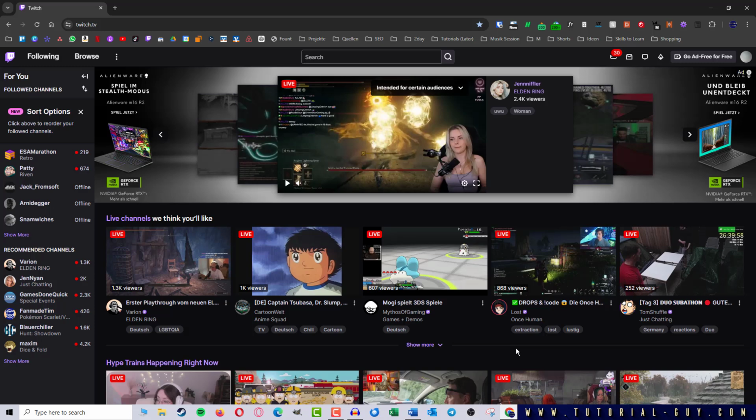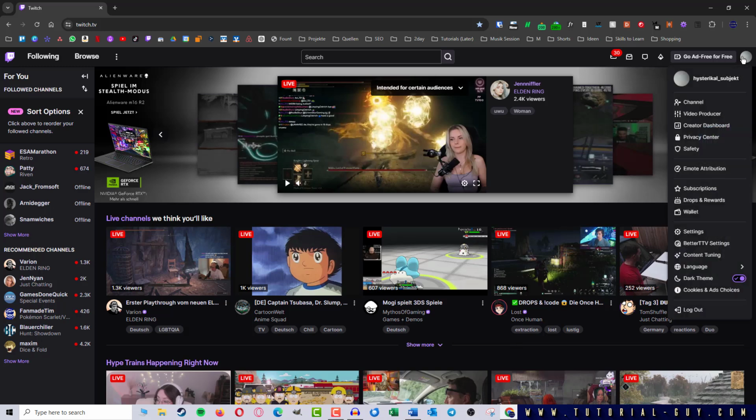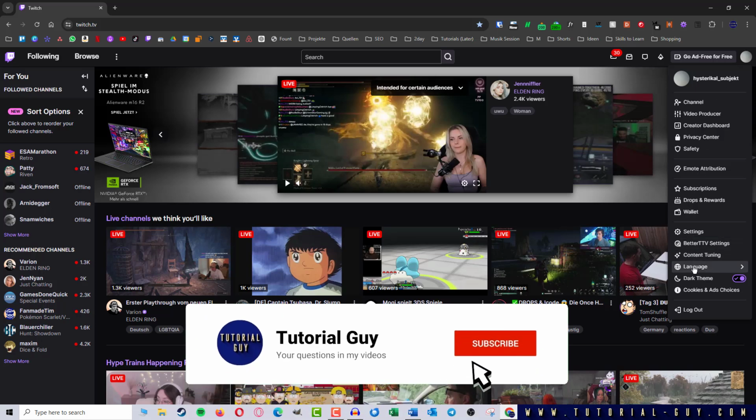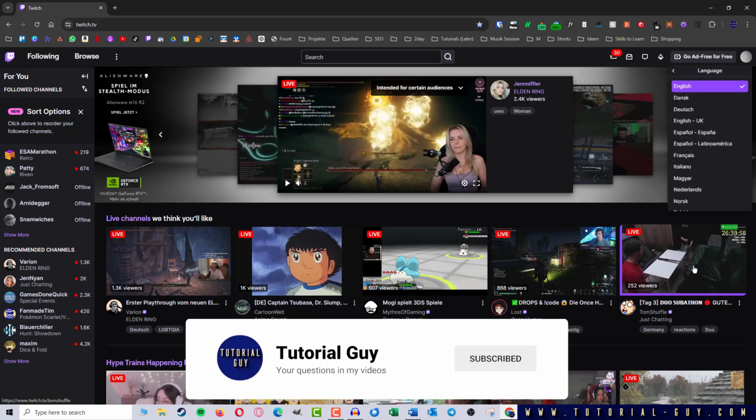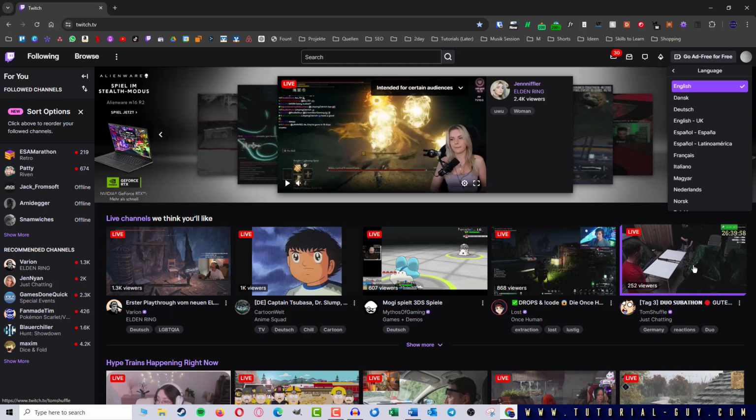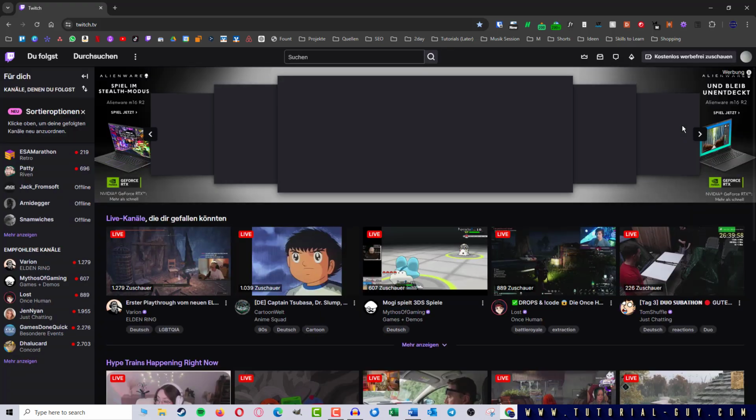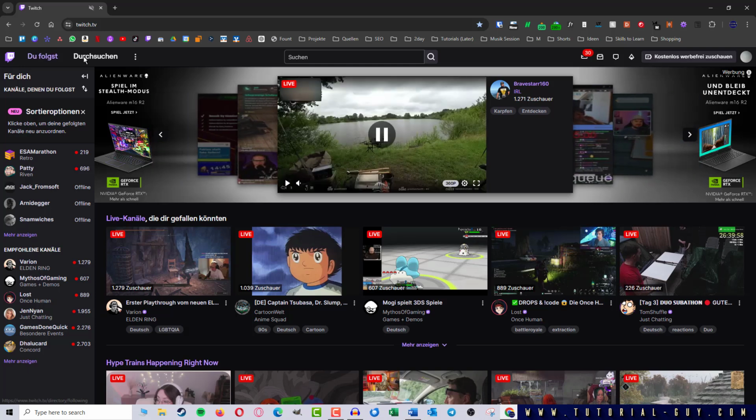To change the language on Twitch, I click on my profile picture at the top right. And I can already find the language setting down here. If I click on it, I can select a different language. As I said, I will now switch to German. And Twitch now reloads and already is set to German.